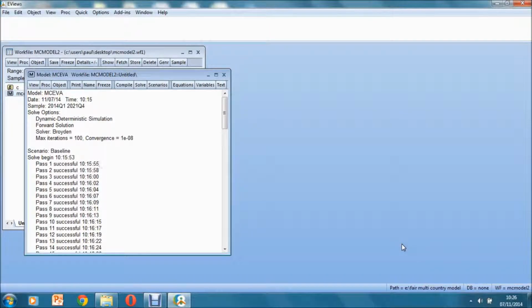In this video we're going to look at the effects of an increase in real government transfer payments. To do that we're going to look at the effects of an increase in real federal transfers amounting to 1% of the base solution GDP. I'm assuming that we've already set up a baseline solution, so what we need to do here is to set up a scenario 1 solution corresponding to the increase in transfer payments.